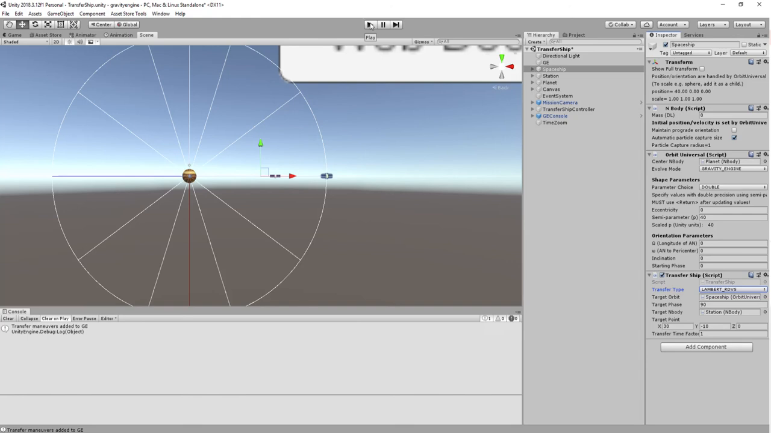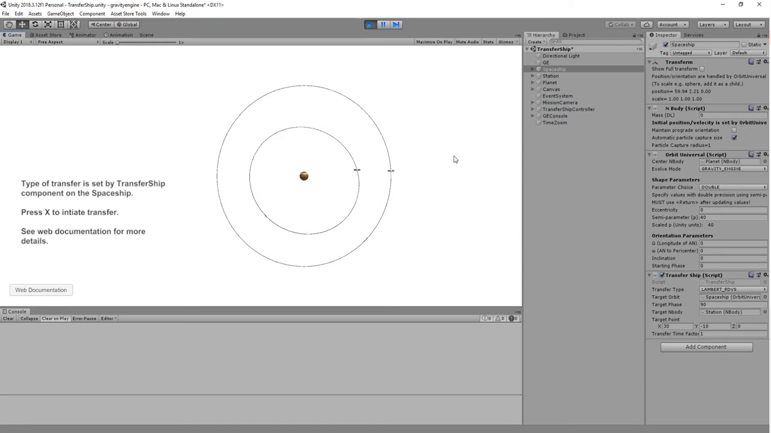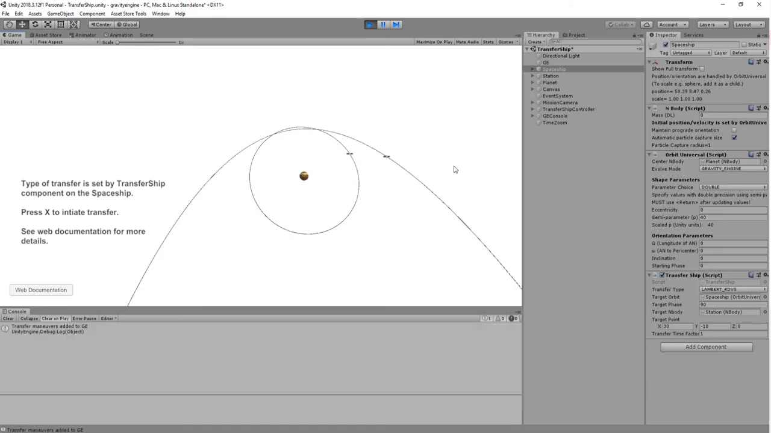No, actually, that's not right. The location of the target plus the transfer time will be the point at which we try and get to. So here we press X, and we, from the outside, get a fairly dramatically shorter path. We don't do any phasing, and we've rendezvoused in a short period of time.